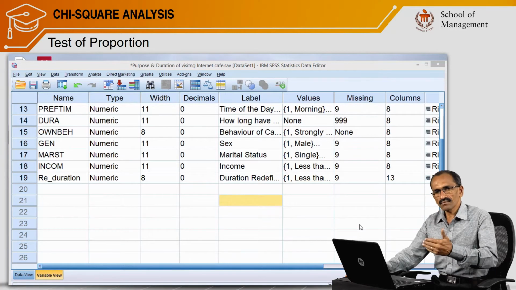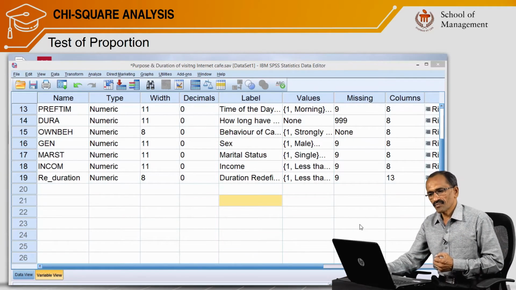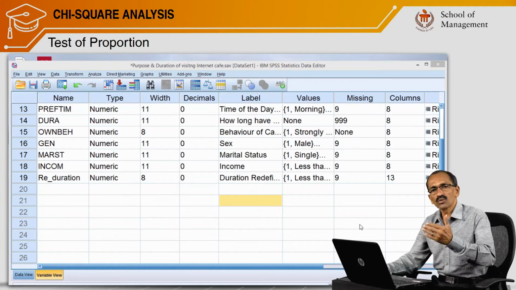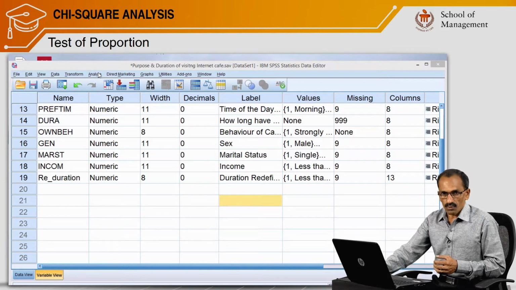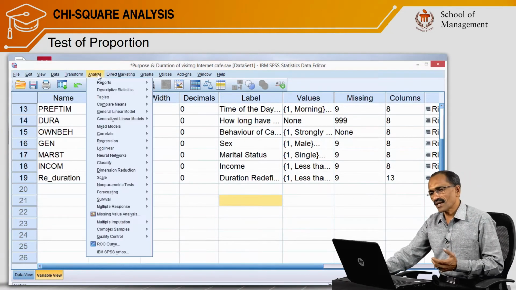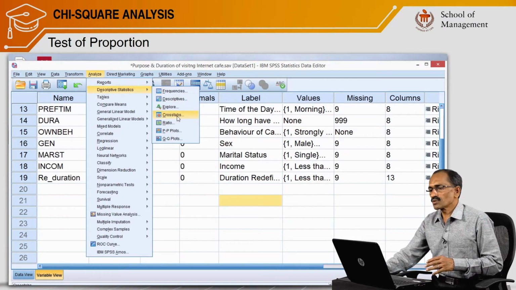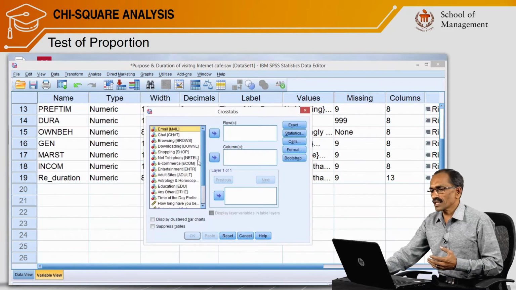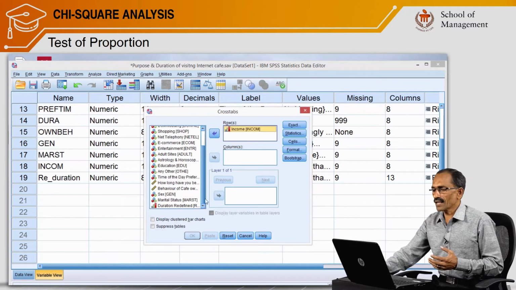I am going to use the same set of variables that we have used for the chi-square test of independence, that are income and duration of cyber cafe visit. How will you get it? We will follow almost 80% of the chi-square test for association: Analyze, Descriptive Statistics, then Cross-tabulation. From cross-tab, we will load the variables of our interest: income on the row and duration on the column.